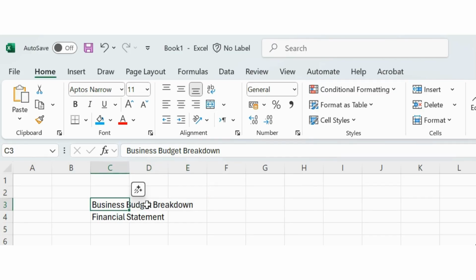Just remember, when you merge cells, only the content in the top left cell will stay, everything else will be removed. And that's all you need to know about merging cells in Excel. Try it out and see how it can improve your spreadsheets.